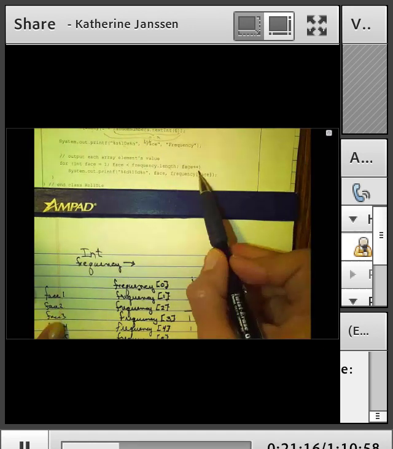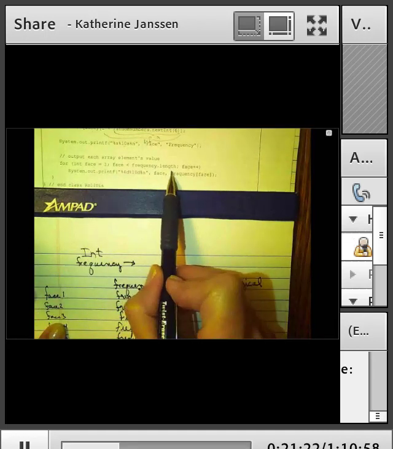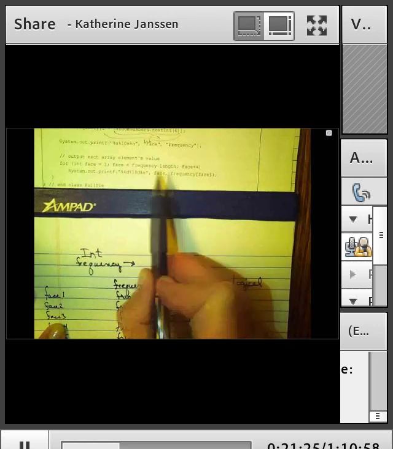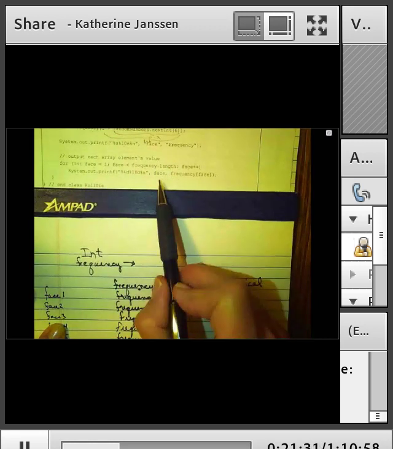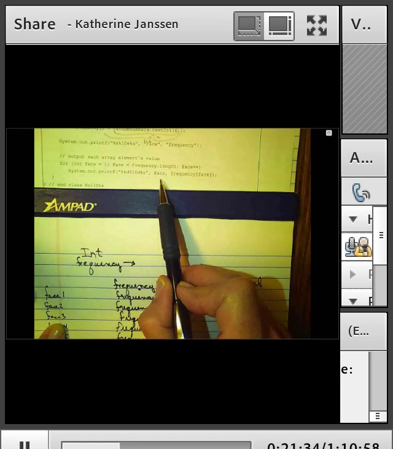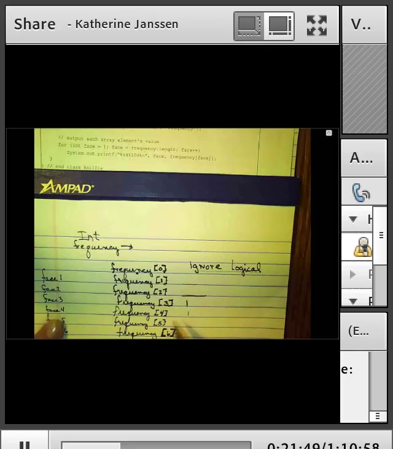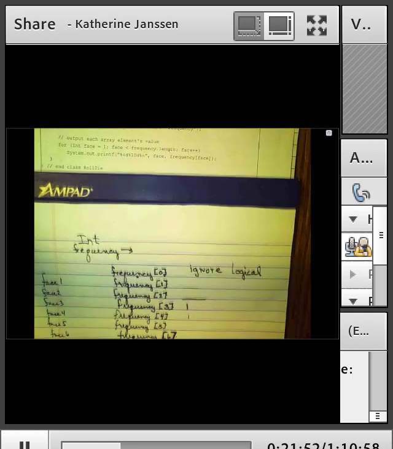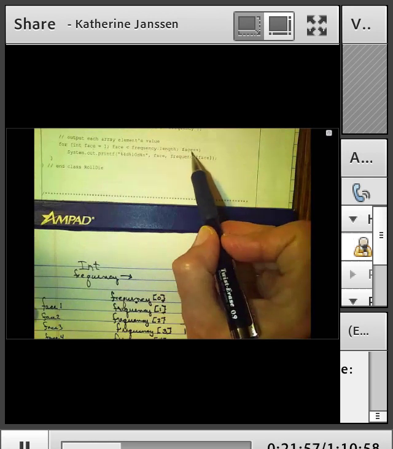Face increments to 3. We're going to test face is less than frequency dot length. 3 is less than frequency dot length, so we're going to print again in a formatted the face value, which is 3. We're going to print the frequency sub 3. Frequency sub 3 is going to house the accumulated number of times that a face value of 3 was rolled. Let's skip up to face incrementing to 4, 5, and face value is now 6.